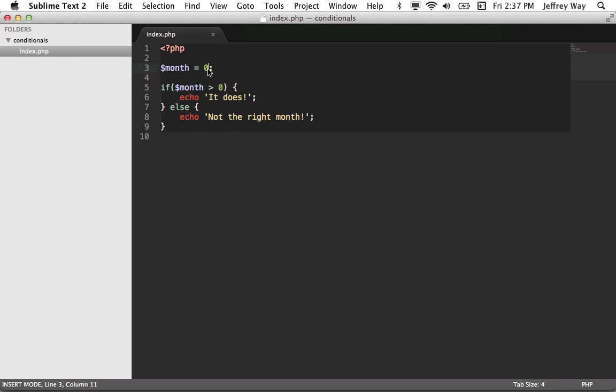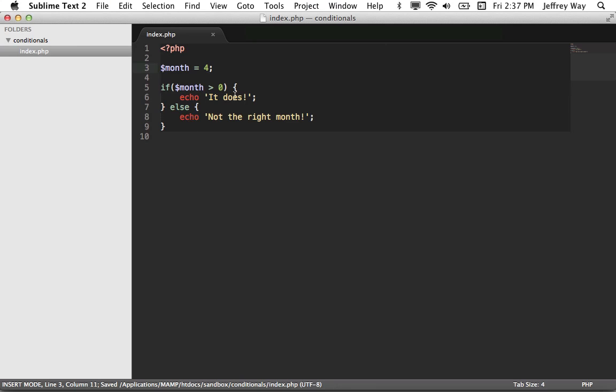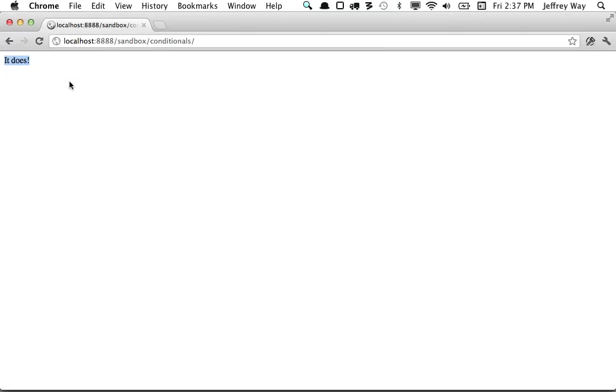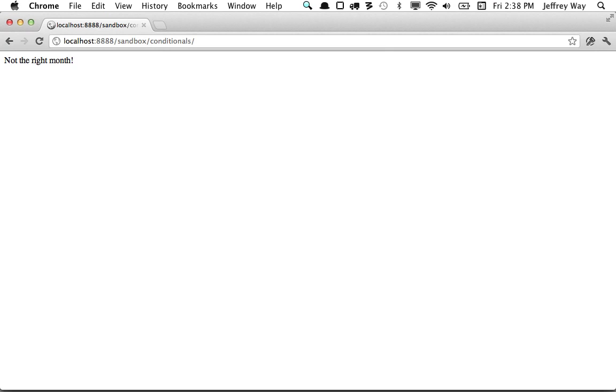So we'll try testing this out. Let's set month equal to 4. Yep, now it's working. So now we're using greater than. You could also use greater than or equal to. And this is a way of essentially saying if month is not a negative number. So that will work. Let's change it to 0. That will still say it does. But as soon as I go below 0, such as -1, that test will fail.